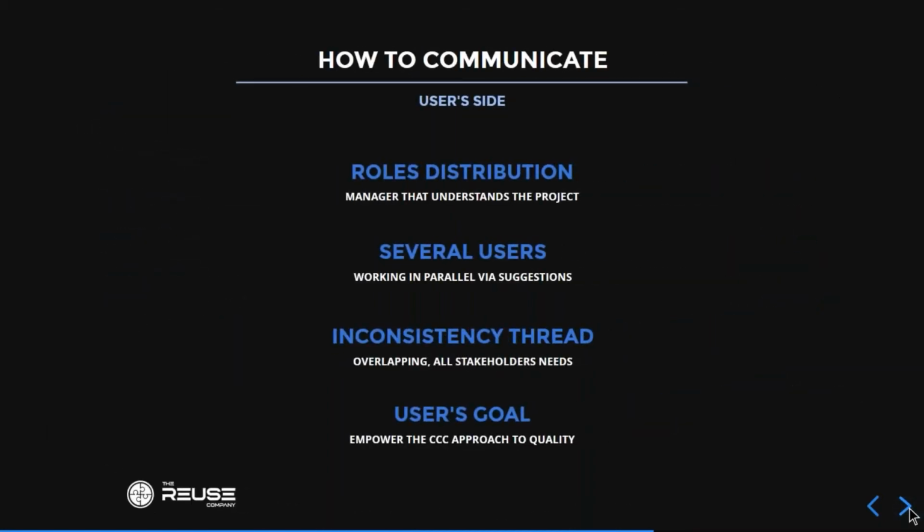And the fourth point to bear in mind in the communication is to actually be aware of what the user's goal is. That's key when you're trying to decide the communication ways. And of course, the goal of the user when you try to use some sort of knowledge interface is to empower the approach to quality.